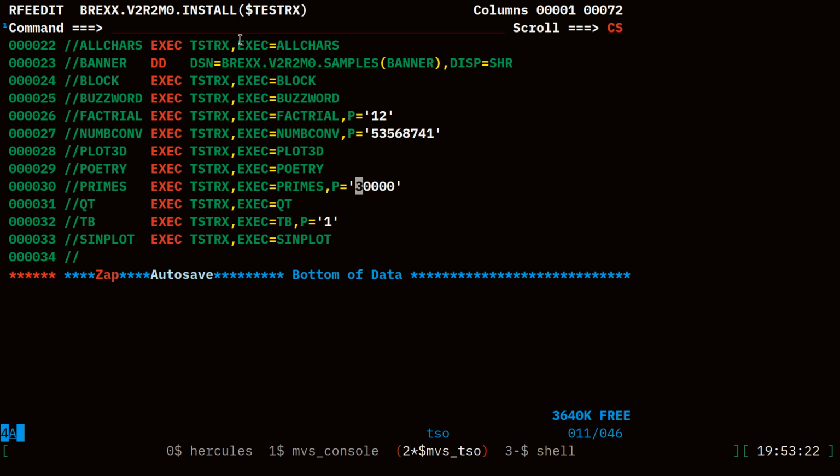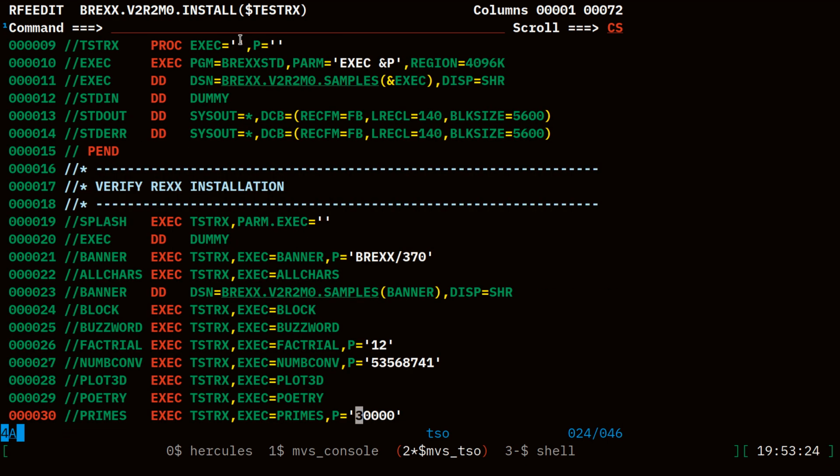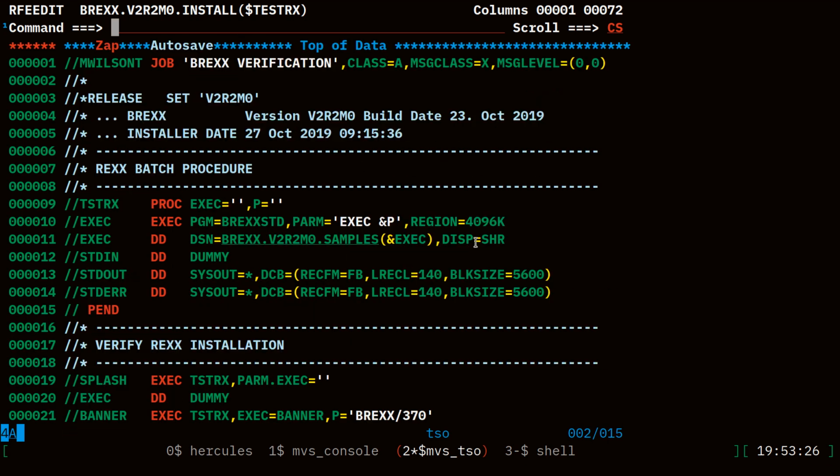But I did some experimentation earlier and found that while I cannot give this 8 megs, I am able to give it 7.5 megs, so 7,680K. And that appears to be just enough to calculate the primes through 30,000. So let's submit this again and see if that works.